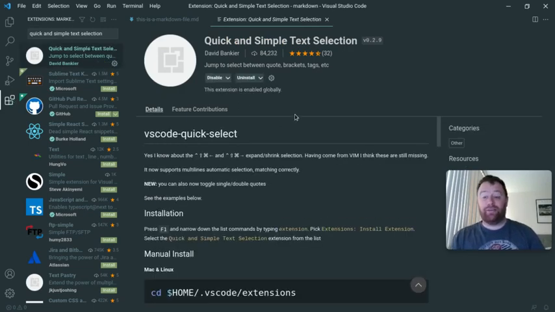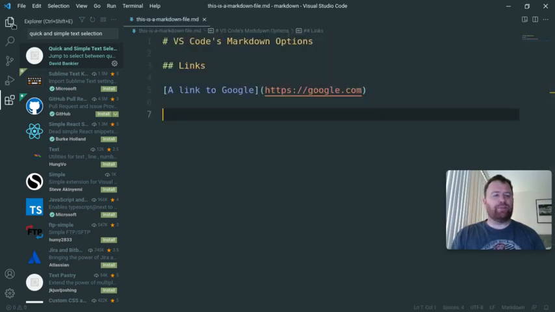So one of the great things about VS Code, like Atom, is that it can be extended with a lot of plugins, and like Atom, the plugin installation system is easy. It's very straightforward. Okay. So now we have that plugin installed.